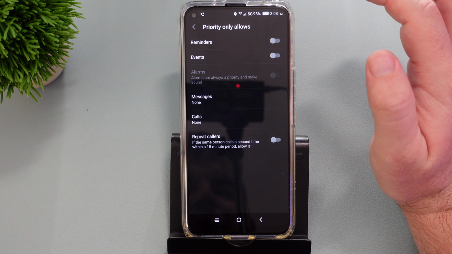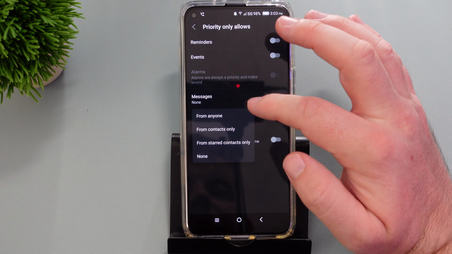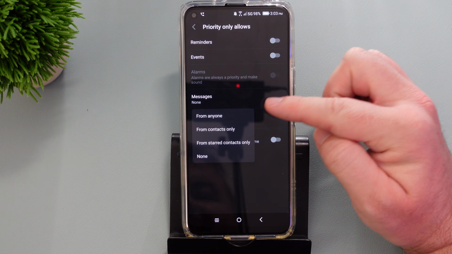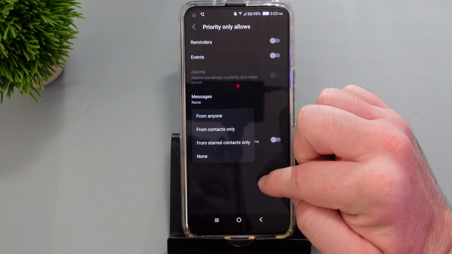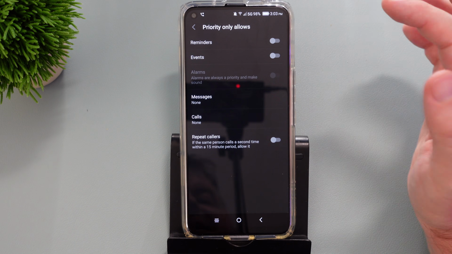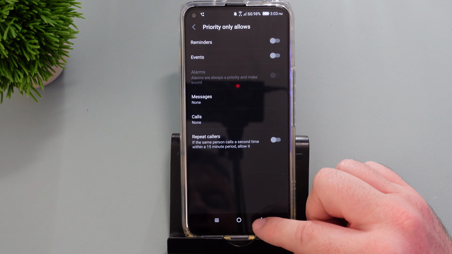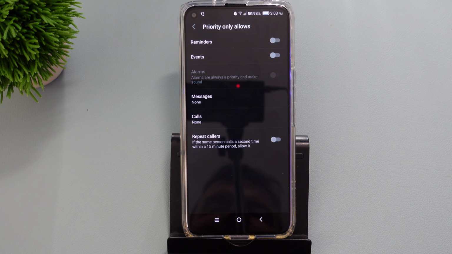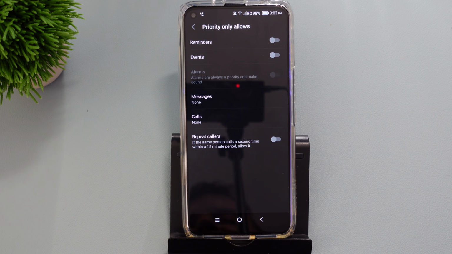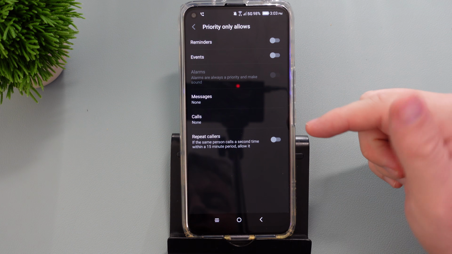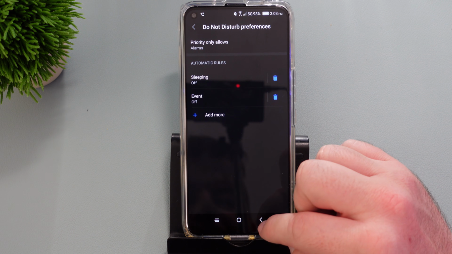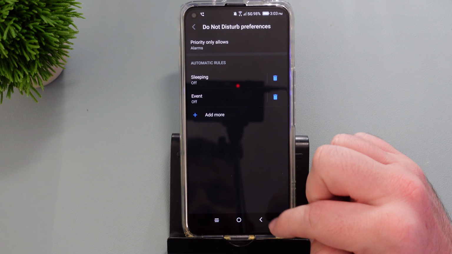You can change it so that certain calls from contacts go through, or from anybody go through, or from starred contacts. So you really have a lot of control of what gets past your do not disturb, just in case you're waiting on something, like maybe you're waiting for an important phone call but you want to take a nap, and the only time you want to be woken up is if it's from that specific person. You can go in here and customize that. Same thing with events.